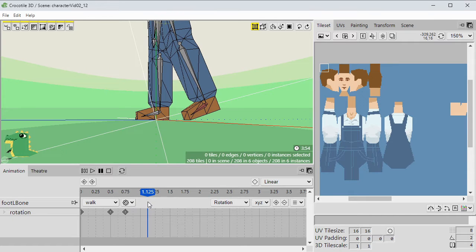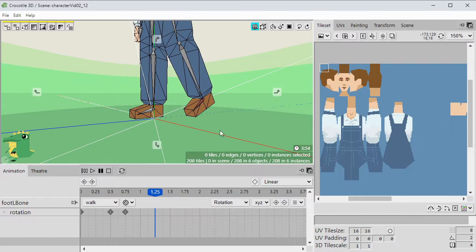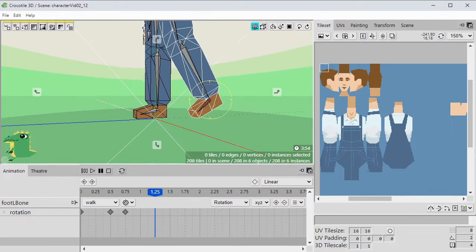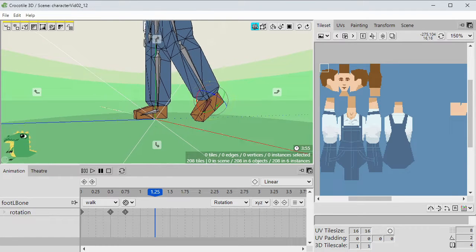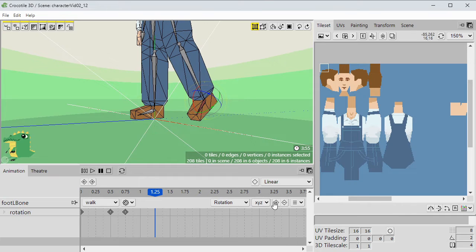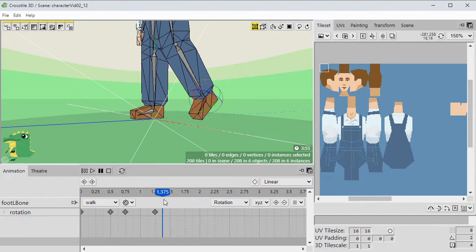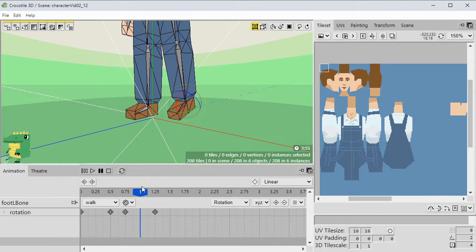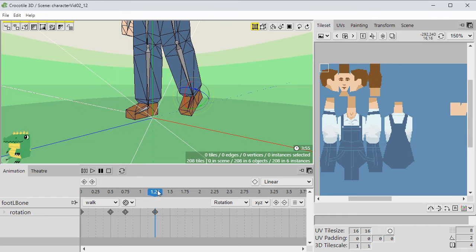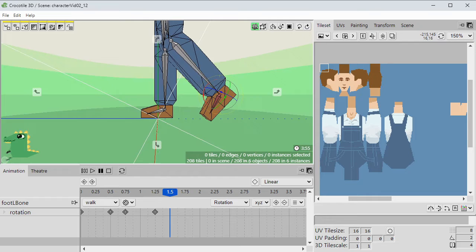Here I want to make it look like the foot is pushing down against the ground continuously as the foot moves backward. As the foot moves forward, I'll need to make the foot angle up so that there is some space between it and the ground.